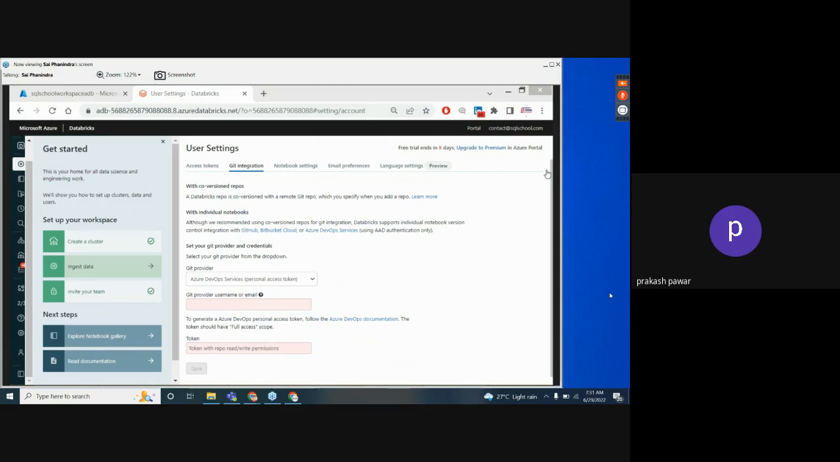Next. One important thing, a small customization option. The user settings. There is something called notebook settings, mainly for attached, detached.